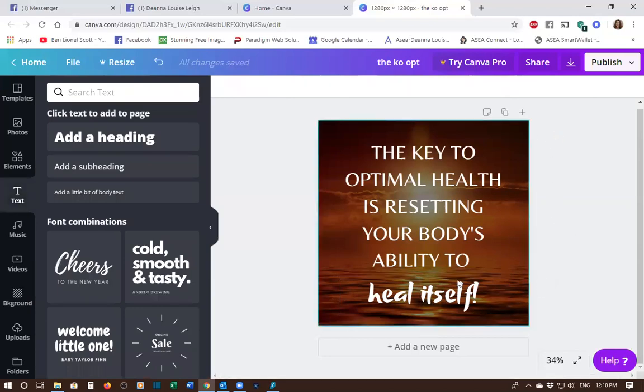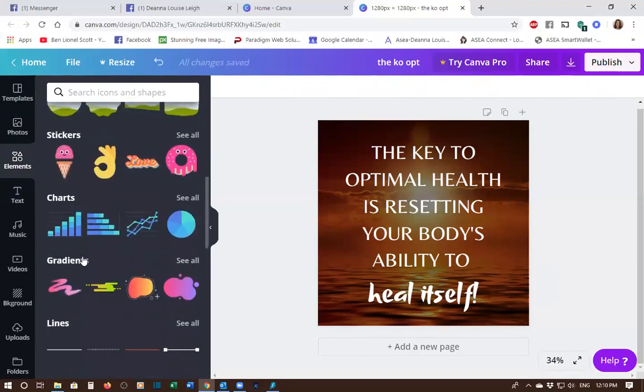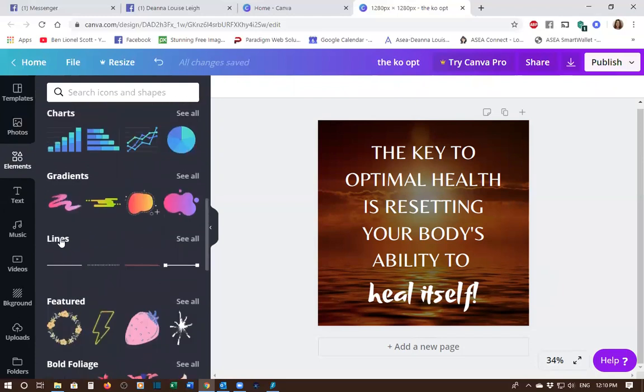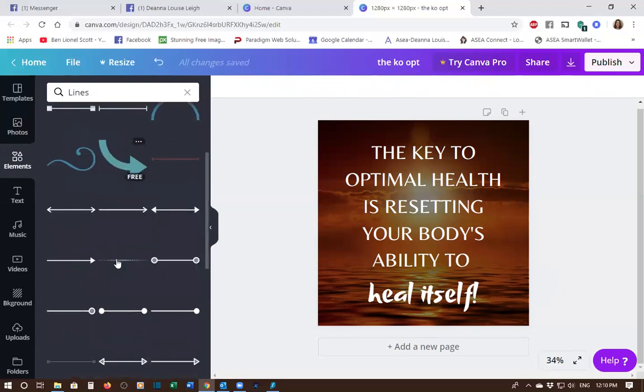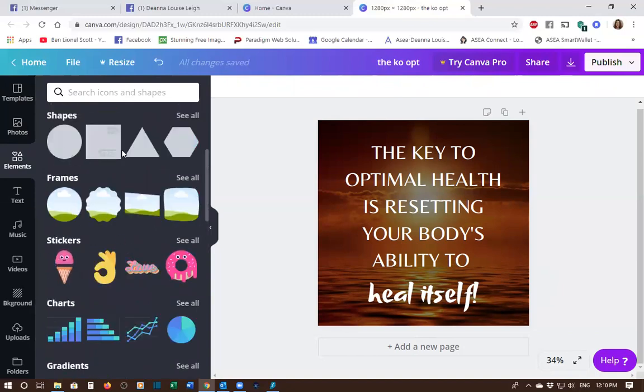All right, so now to get the box, that's the border that surrounds it, you would click Elements again, and it could be in Lines. No, it would still be in Shapes that you would find that in.